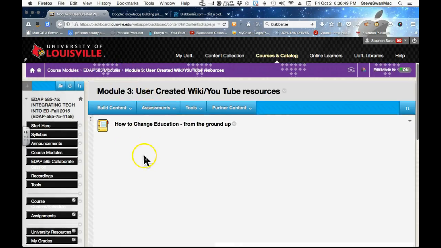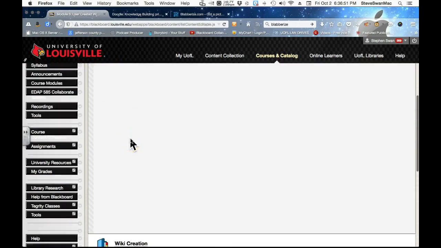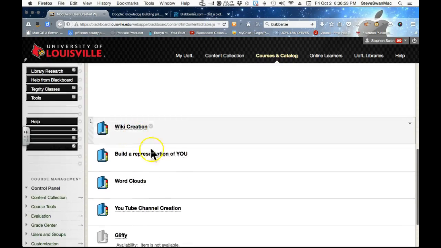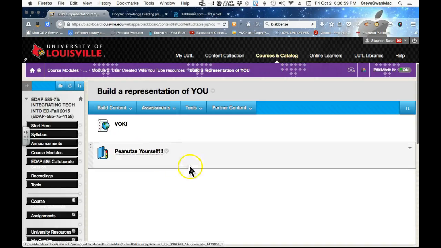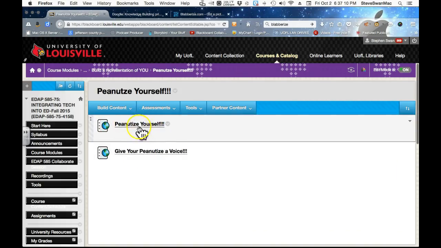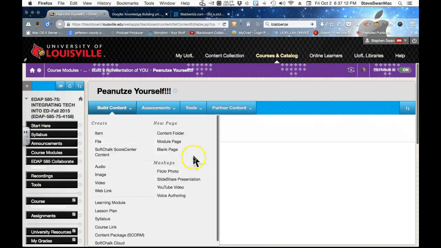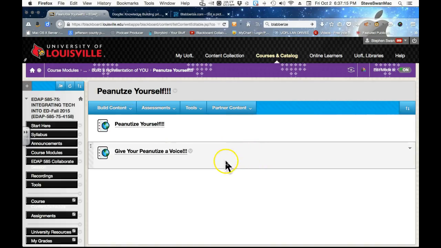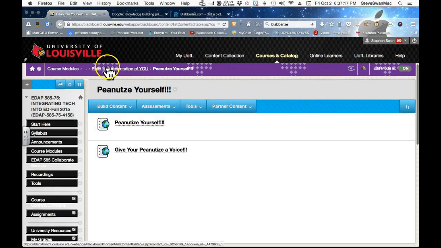Secondly, in the Wikispace, when we get it set up, we're going to create a representation of ourself. You have two choices here. You can build a Voki or you can peanutize yourself. The peanutize yourself is a two-step process. You're going to build the peanut character that looks like you, and then you're going to add a voice to your peanut character using something called Blabberize, one of my favorites.